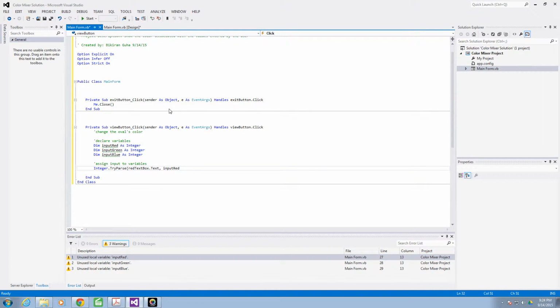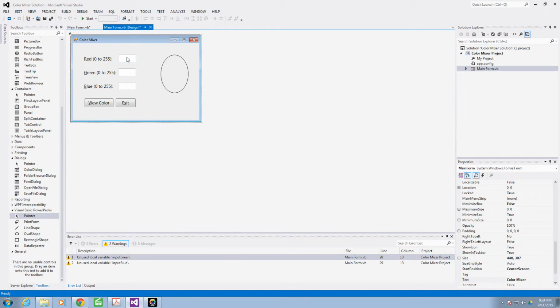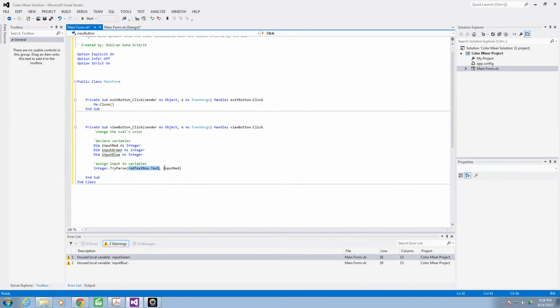Input red. So what this does is basically take the text box, the red text box, and convert its contents to an integer value first. It would be like a char value or a string. That string will be converted first to an integer, and then the integer value will be put into this variable right here.